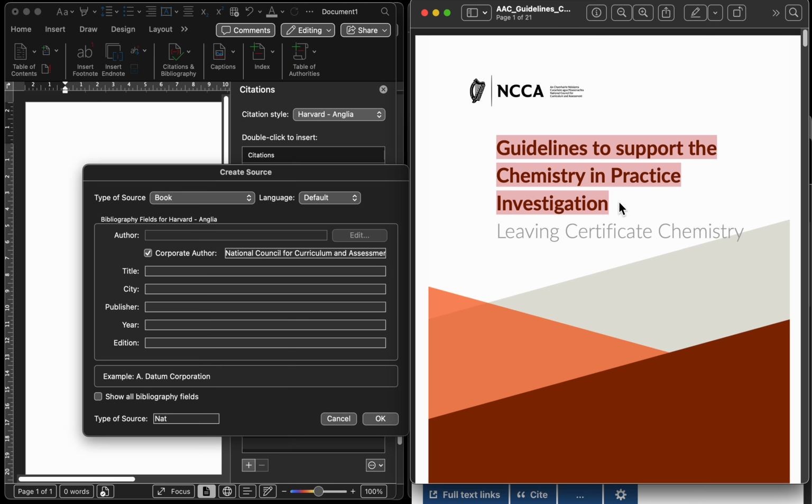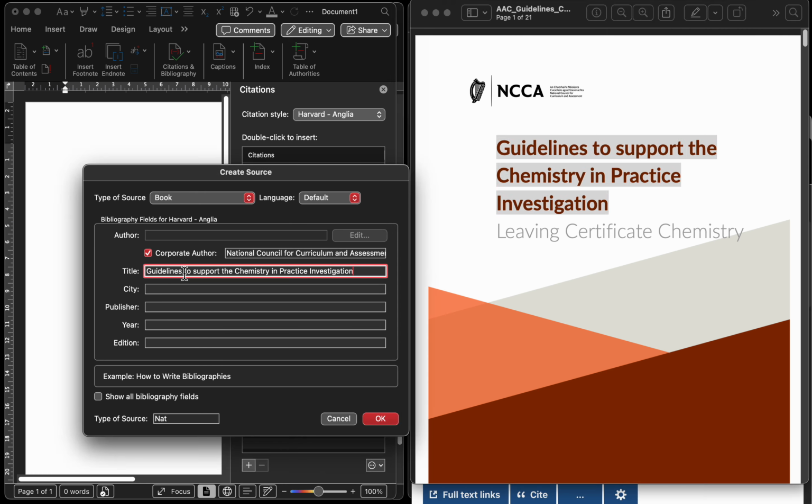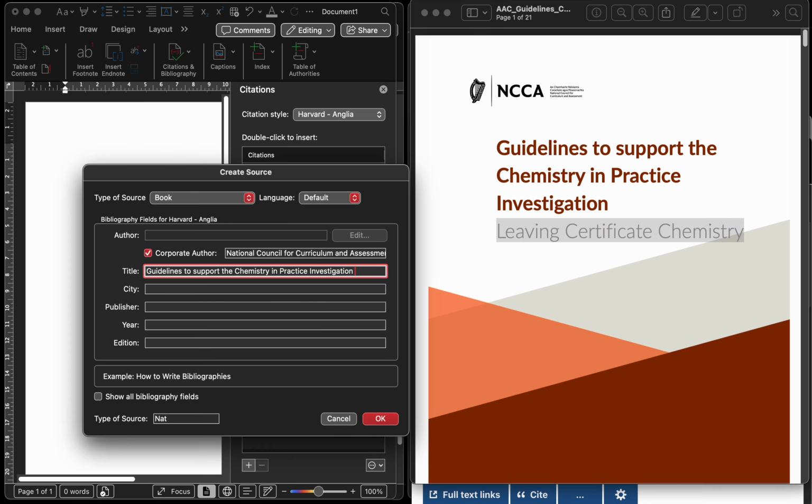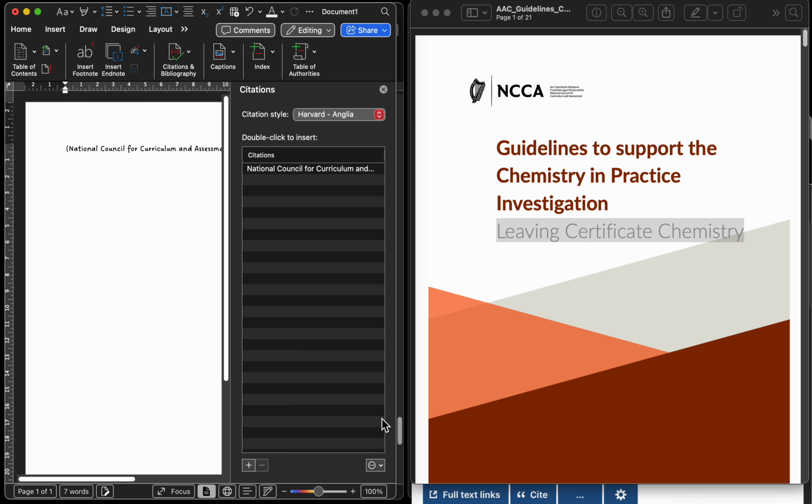So the other option is that you copy and paste. Guidelines to support the Chemistry Practice Investigation, Leaving Certificate Chemistry. Our publisher is going to be the NCCA. The year this was published is 2024, and this is the only edition, so we don't need to worry about that one. And I click on OK.